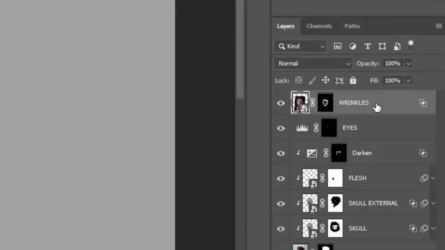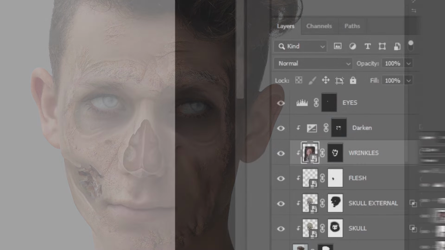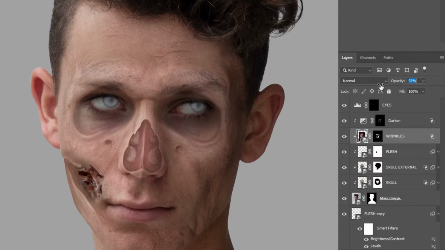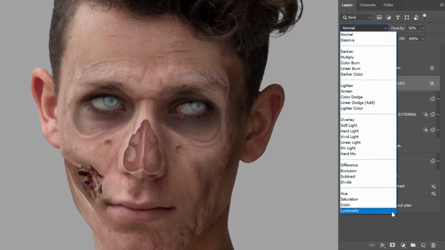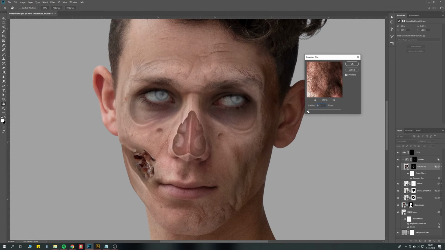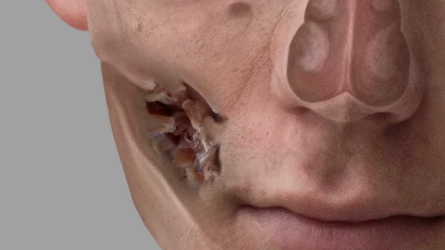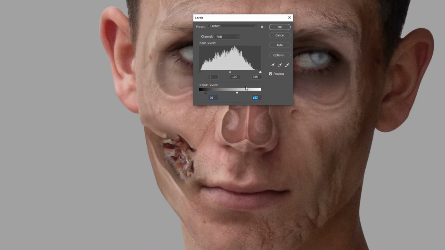Call the layer Wrinkles and put it under the Darken layer. Decrease the opacity to your liking and set its blend mode to luminosity. It's a bit sharp for my image, so I use Gaussian blur to slightly blur it. By the way, I now see how shady this part looks, so try to make this inner flesh image a bit darker by adjusting its smart filters.